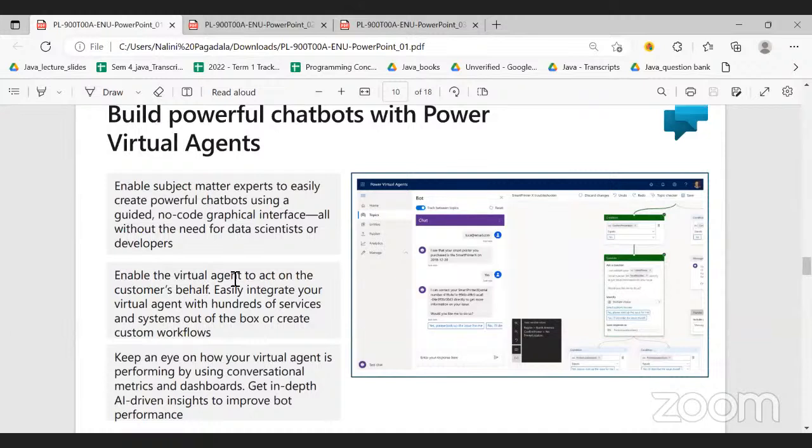Using Power Virtual Agents, without the need of subject matter experts, one can easily create powerful chatbots using some guidance. Like in the labs, where you get guidance on how to finish that particular lab, there will be similar guidance to create powerful virtual agents. If you follow that, you can build your own chatbot without the need of developers or data scientists.